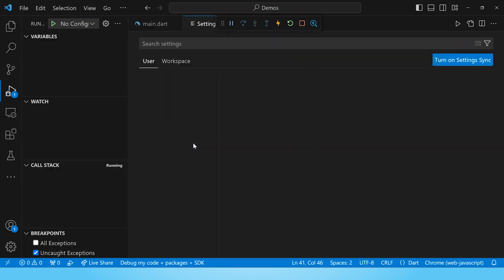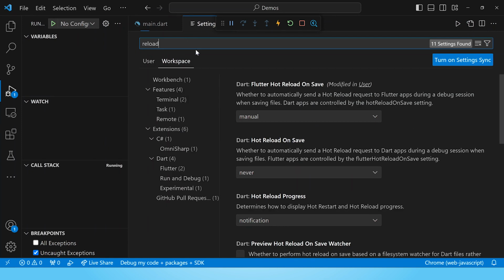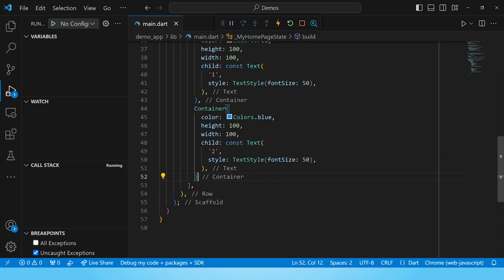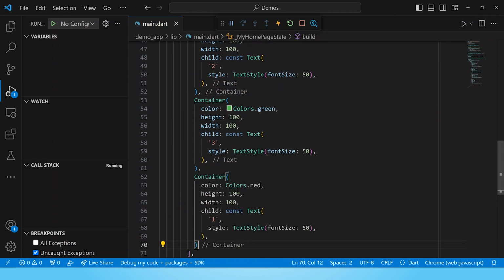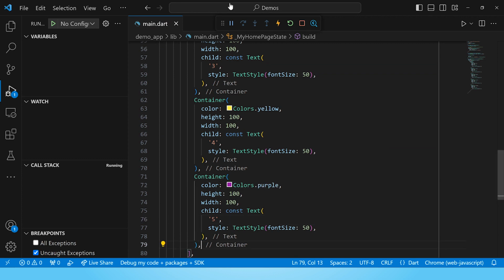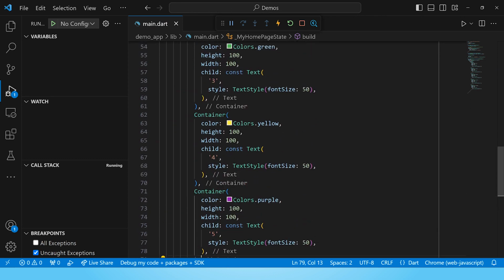I do not like the behavior of reloading all the time, so I shall come and change that here in the settings. Hot reload on save, never. And there we have our 5 containers, each with a different color and a different number.